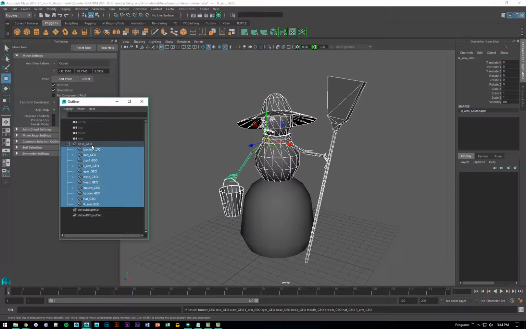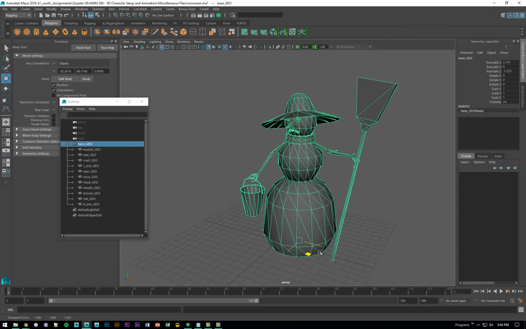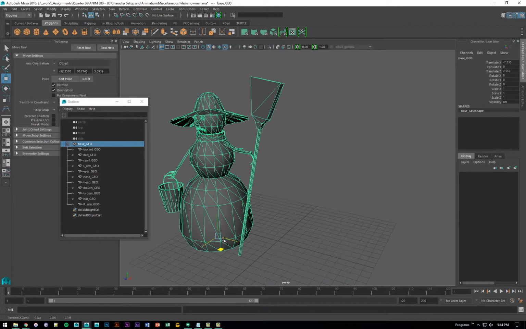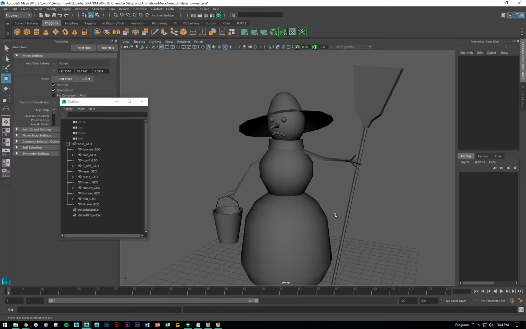And see what has happened? All these objects have now become a part of my base. So now when I select my base and move it around, you see that everything actually moves with it. That's fantastic. But you understand that's not the end of it. That's not the end of the hierarchy.